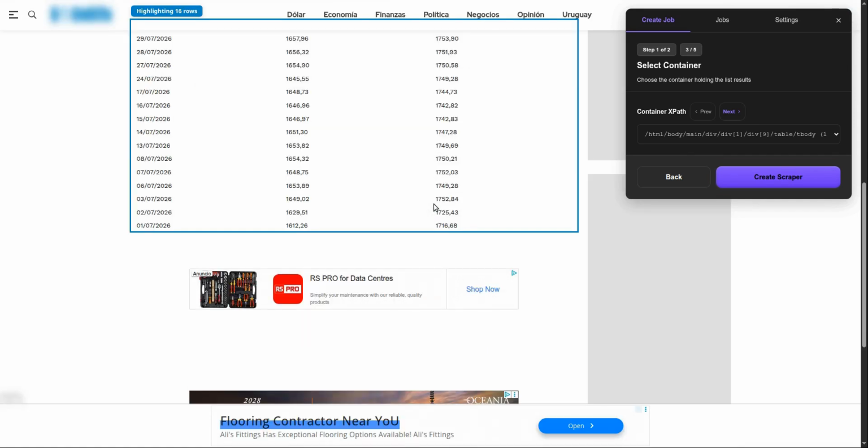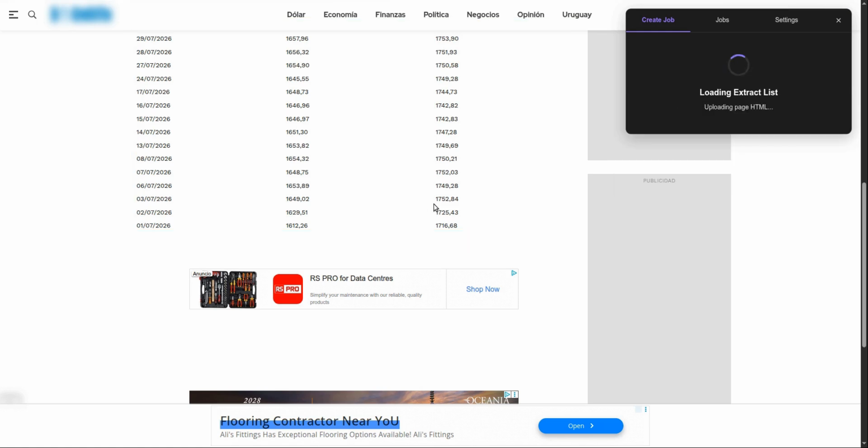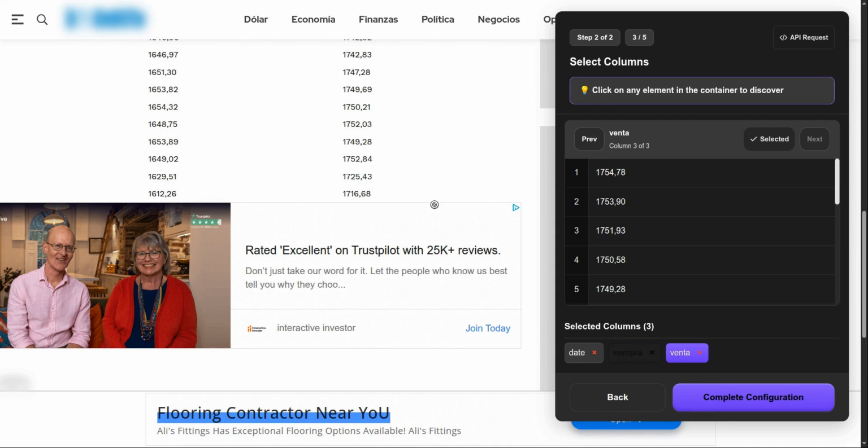The highlighted section is your data container. Click Create Scraper, and Minexa reads it once to extract matching data across pages. Minexa has now identified all data points like dates, prices, and volumes. Select what you want, and they stay accurate every run.